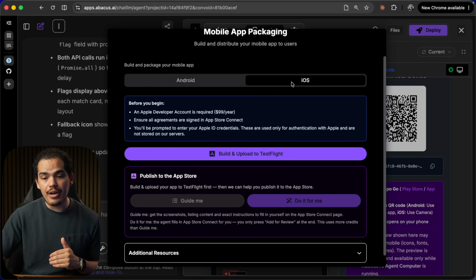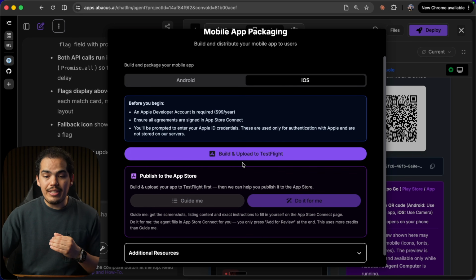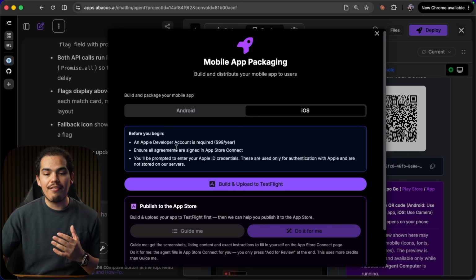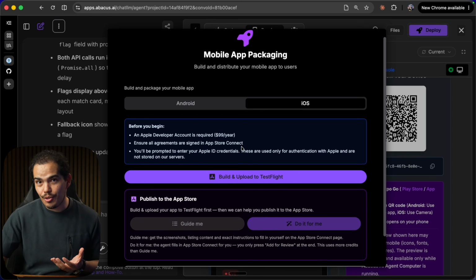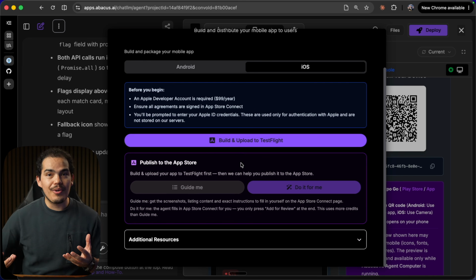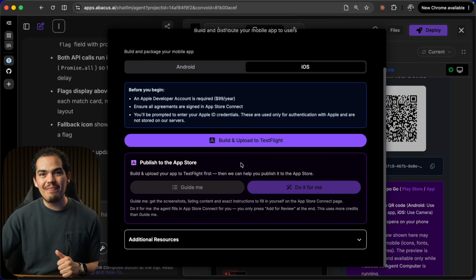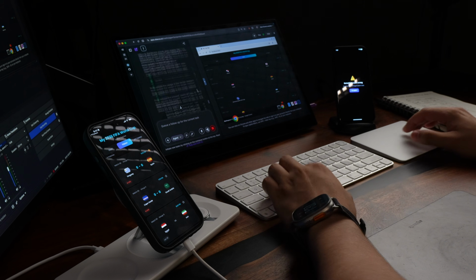As well, you can do it for iOS. You can build and upload it to TestFlight and then publish it for the App Store. For iOS, you need to have a developer account, which is $100 per year, but just know that once you're ready, you can always come here, hit deploy, and put this in the App Store. This is a real application we built just by talking with AI.